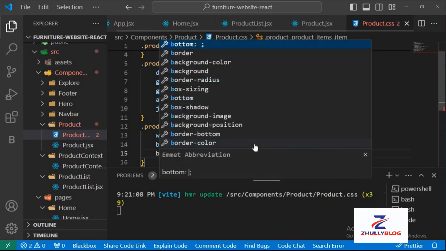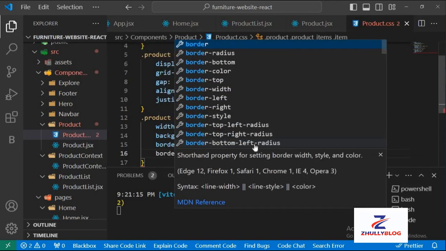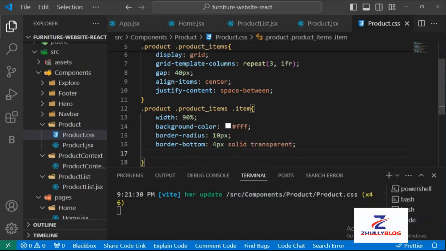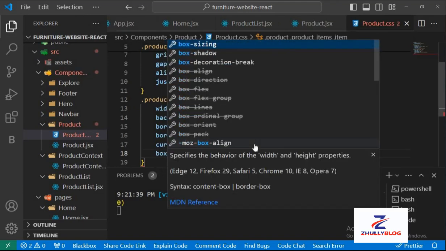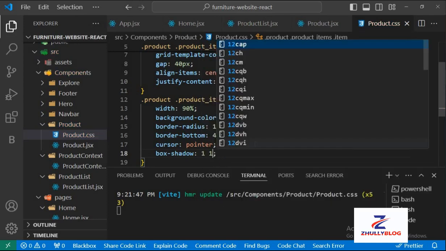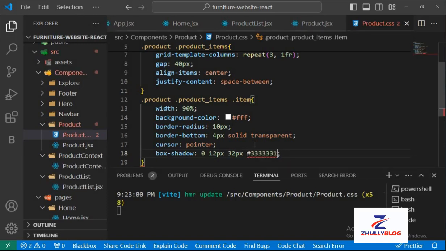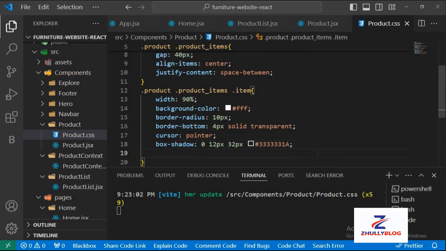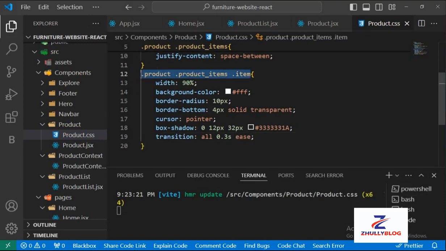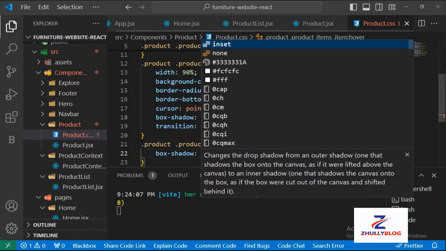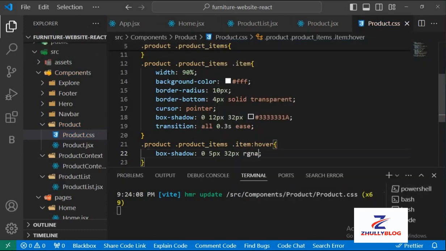The width is going to be 90%, and the background color is going to take this color code. For the border radius, it's going to take 10 pixels. The border bottom is going to be 4 pixels solid transparent. And the cursor is going to be set to pointer. The box shadow here is going to take this value, with this color code. And then the transition is going to take this value as well. So for the hover effect of each item, I'm going to set the box shadow to this value, with this color code.